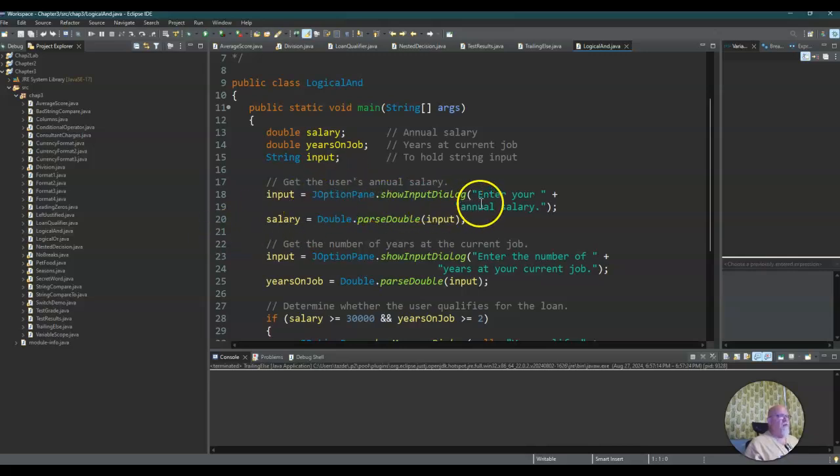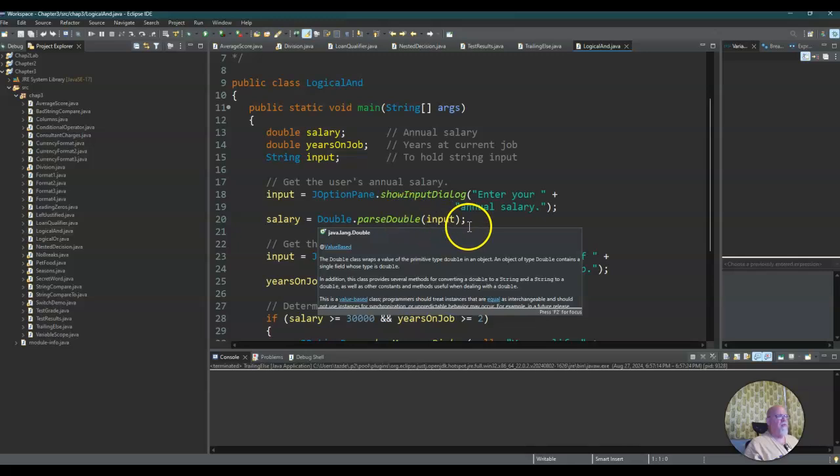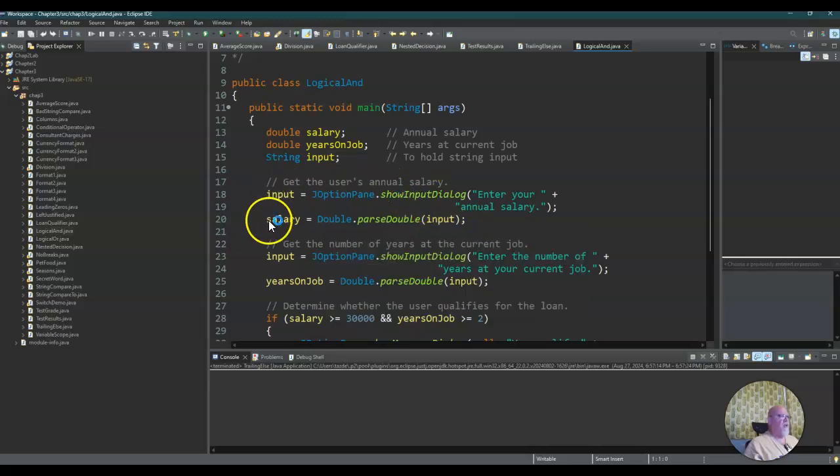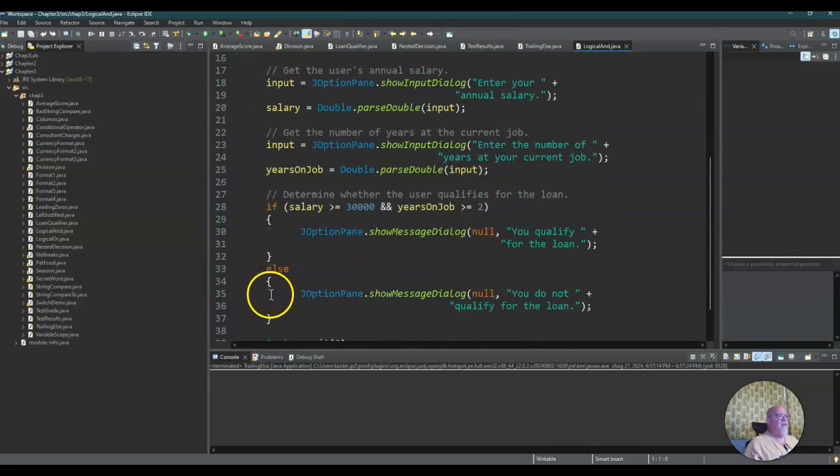I'm using a JOptionPane, enter the annual salary. Again, we put that in input. Input's a string, so we need to convert that to a double. So we use Double.parseDouble(input), convert that to a double, put it into salary. I've got input equals JOptionPane for the number of years in the current job. I take that string, convert it to a double, and put it into yearsOnJob. So now I have those two variables that have data in them.